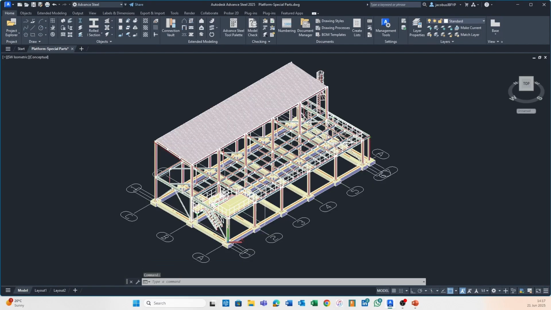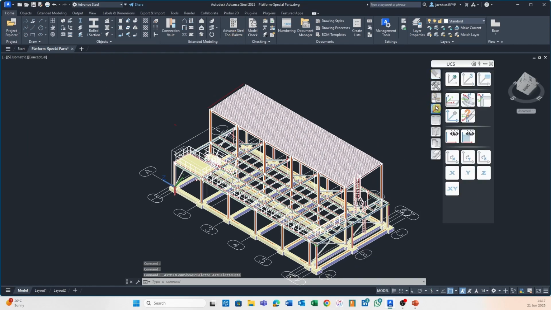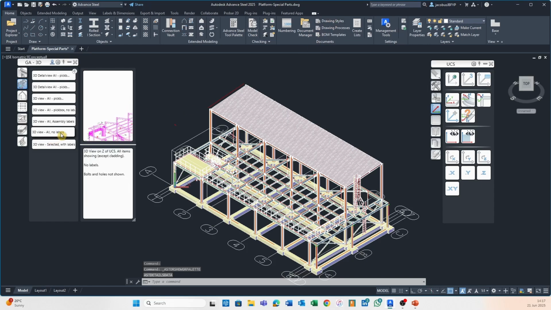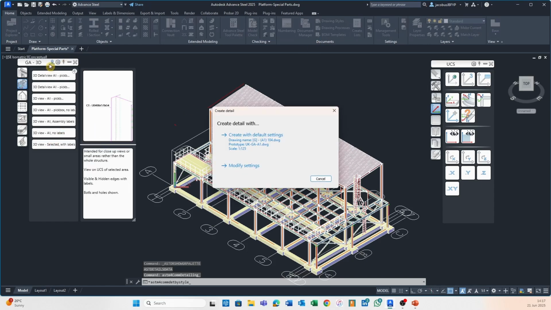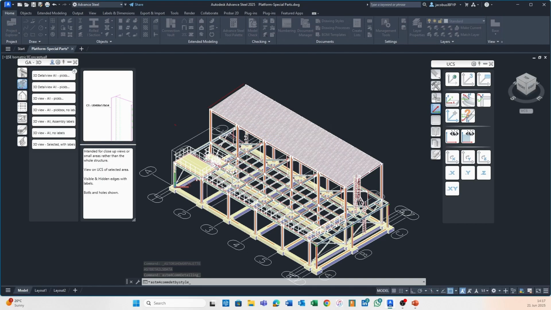I'm probably going to have to go and change it again, but that's okay. And now we're going to look at a different angle. So what I'm going to do is change southwest isometric to southeast isometric. Go to Advanced Steel Tool Palette, UCS category, and change the UCS to UCS view. Look at drawing styles and go 3D view all no labels, remembering to stay in the user profile. Okay, so now of course we've created a new drawing.